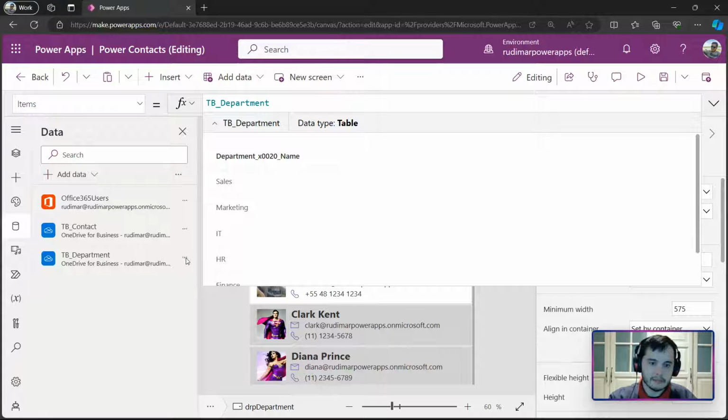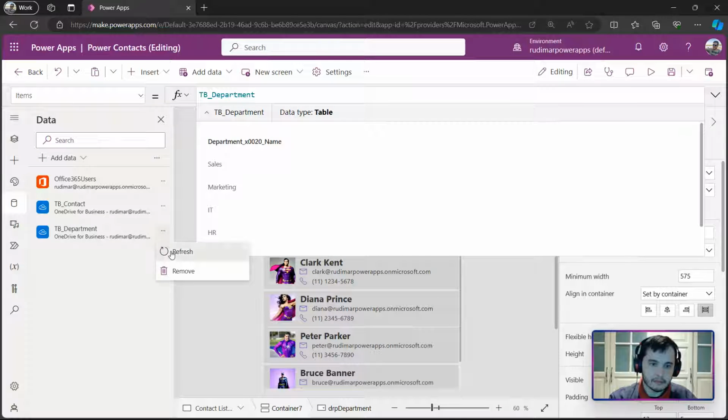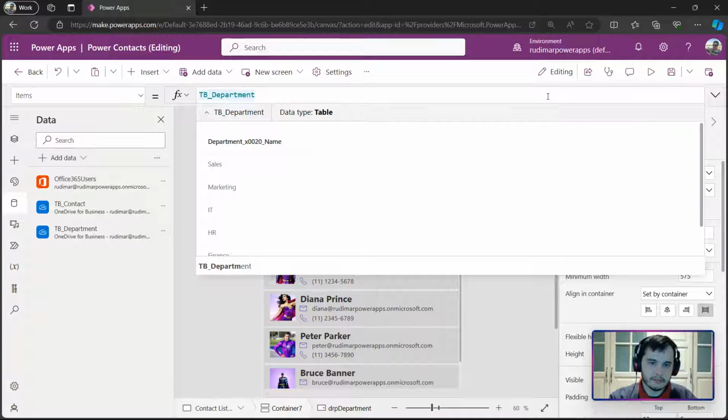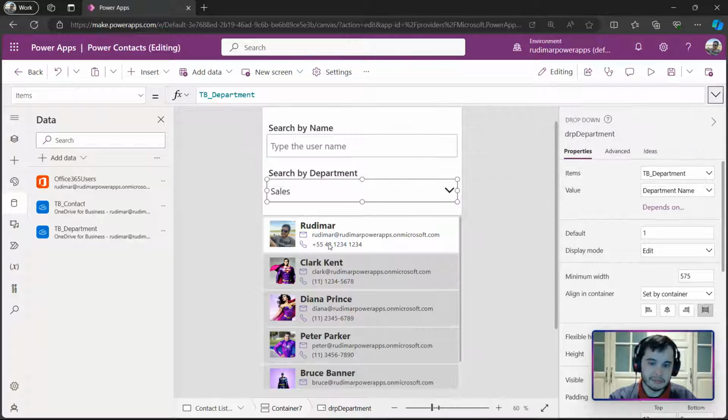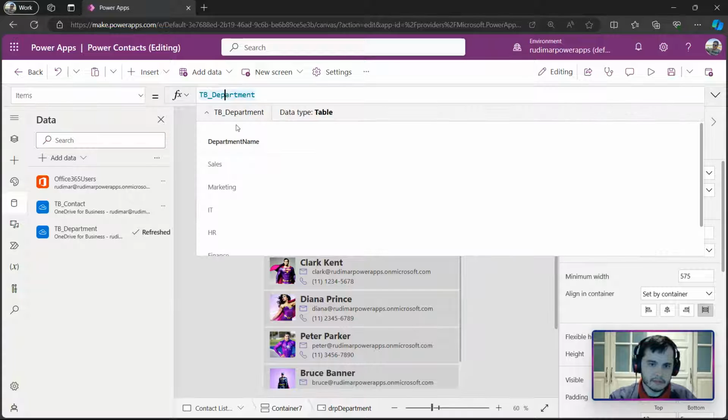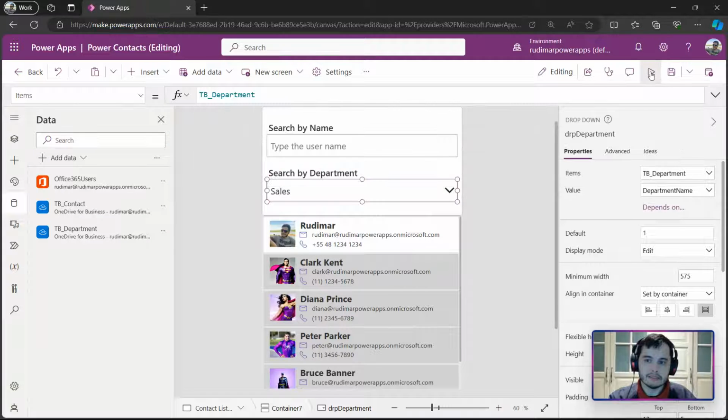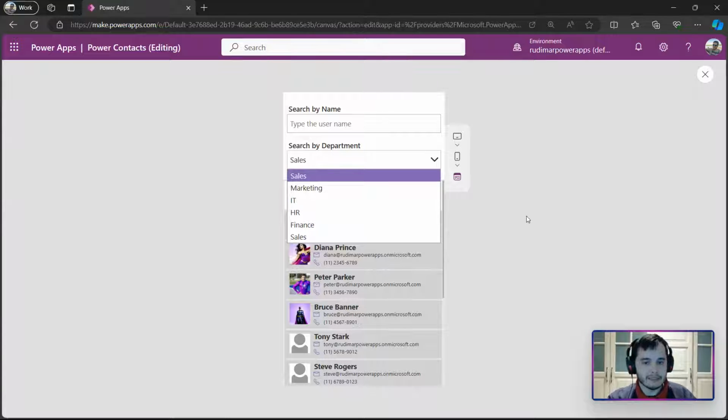Okay, so let's see. Clicking these dots and refresh. Okay, now let's click here to see what happens. Maybe it still didn't recognize the name. The change. Yes, now we have the new name for the column, DepartmentName, without that special text in the middle. Looks better and easier to remember. Okay, we can see that we have the entire list of departments, and in the case that a new department is added in the table, it will reflect in here. Easier, huh?